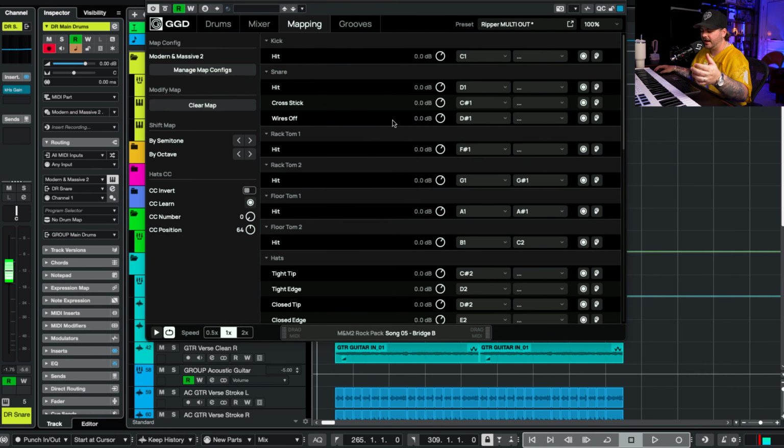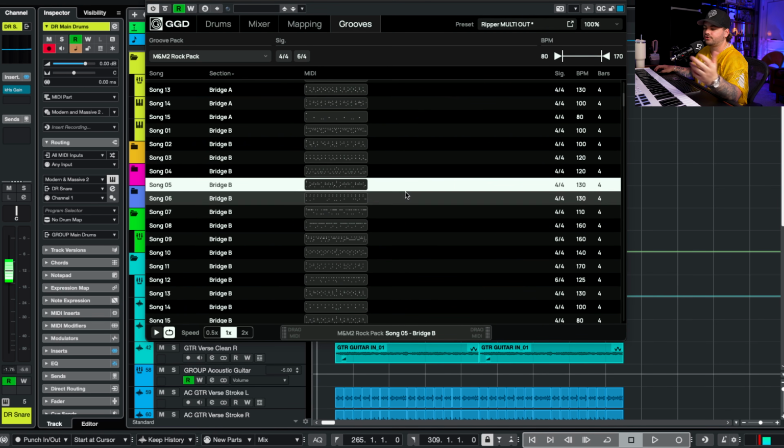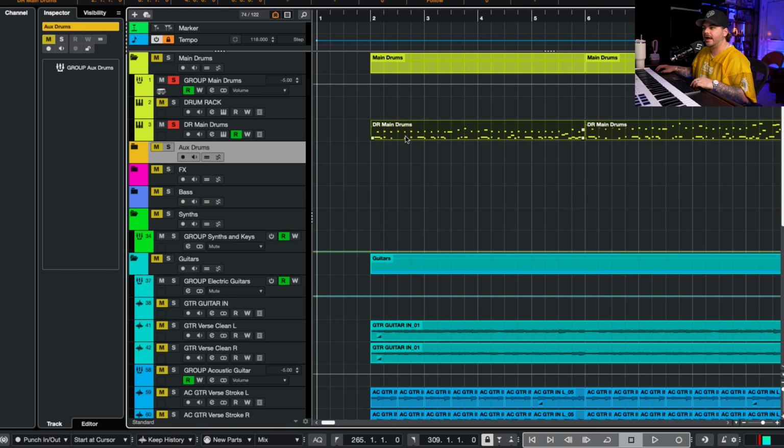As for mapping, I have everything pretty standard. You can change all of the maps in here, but there's also a million grooves. So you can either start with a groove, drag and drop it in and change it, or you can program something yourself. I'm going to program something myself, but that is how I'm getting the drum tones for this entire video. So I went ahead and programmed some MIDI.